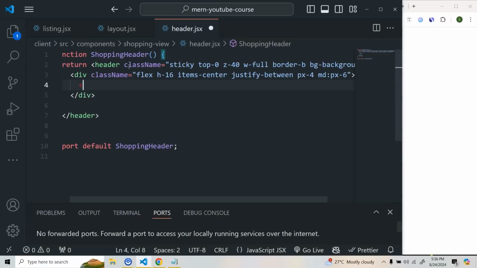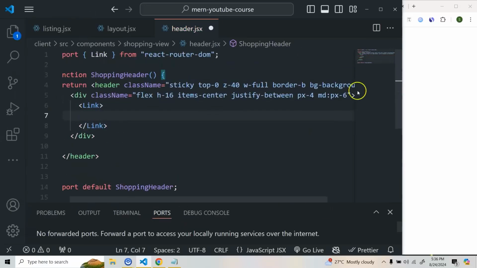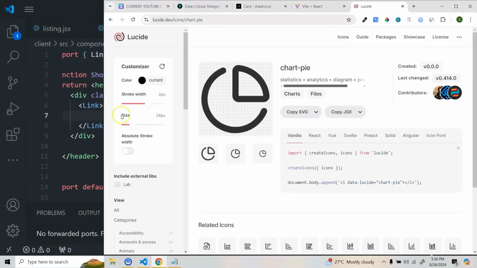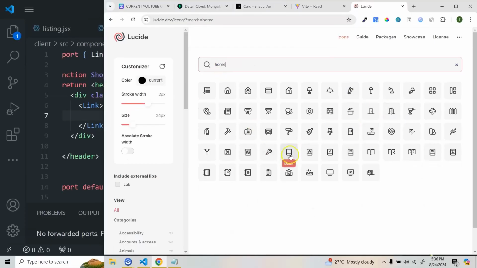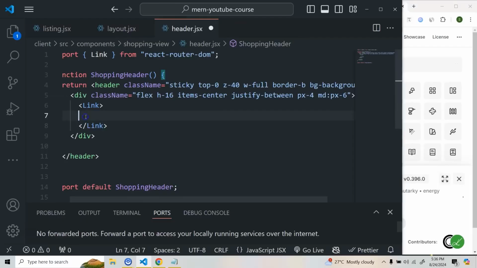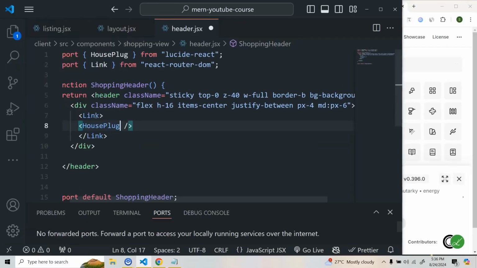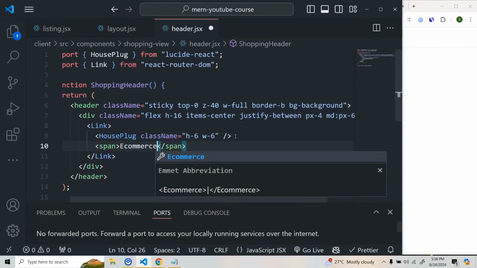Okay, after this we will take a link component from React Router DOM, and here I'm going to render some icons. So let's see what icon that we can use. Let's take some home icon. Let's see which one we can use, this one or this one. Let's copy something. Okay, so here I'll paste it, and then I'm going to use class name. So we'll do height of 6, width of 6. So let's see what is coming here.